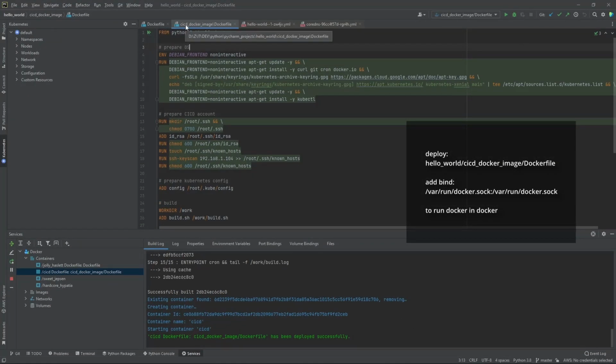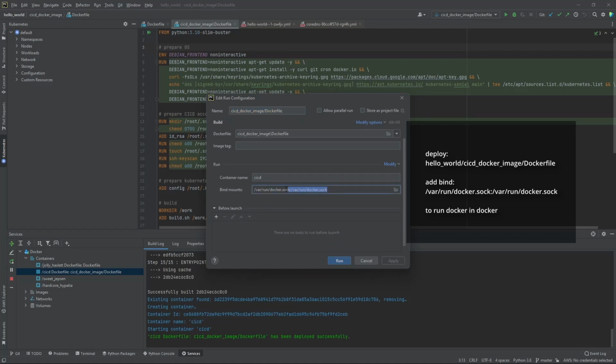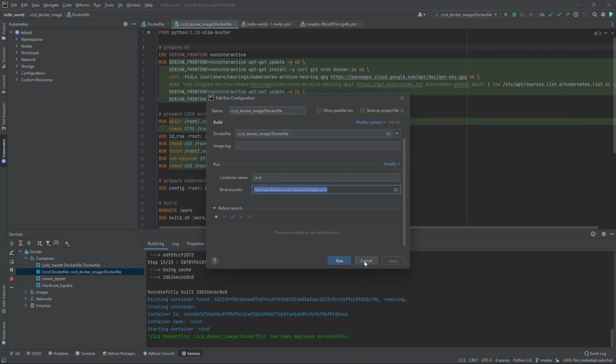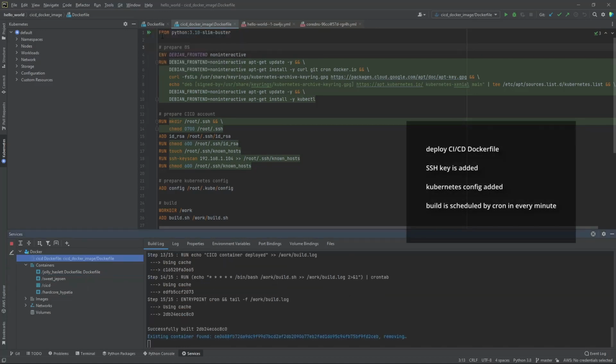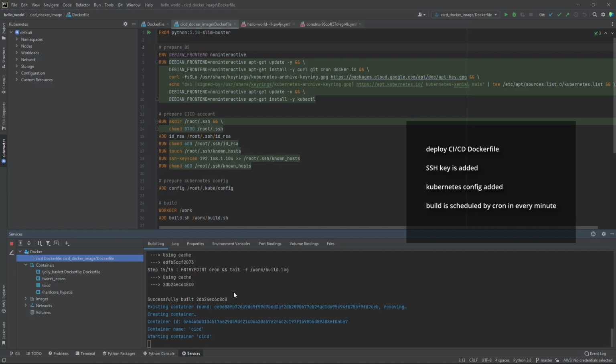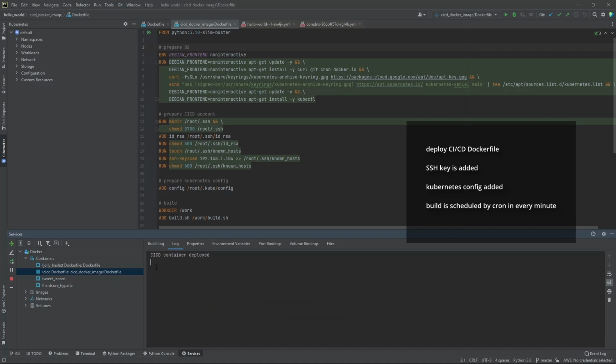Before running this Docker file, edit the configuration and add this bind, so it will mount this file to our container from the host. Now you can run the Docker file. You see the build process and the new container. The container started logging.